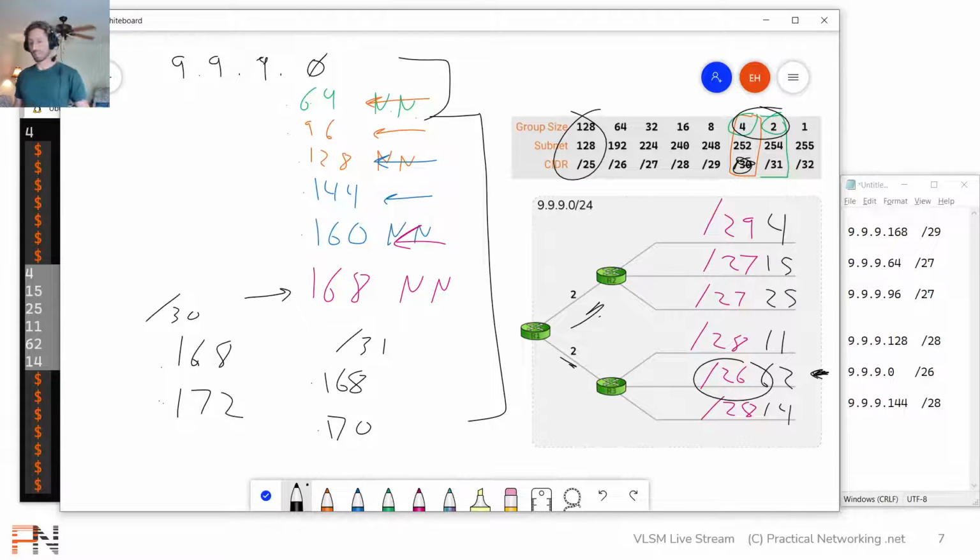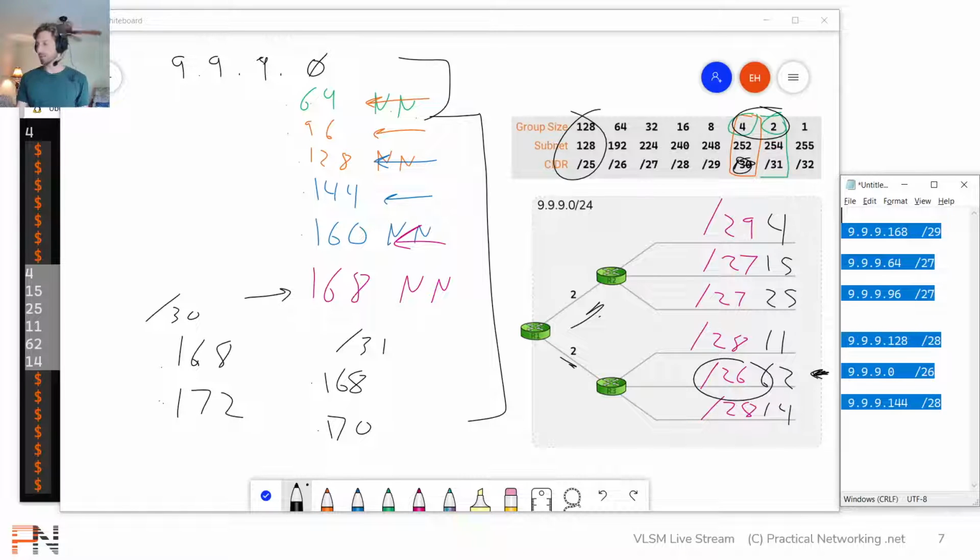So let me check in with you all again in the chat room. Let me know how this worked out. If this all sat well, if you understand how I got to these values, say something in the chat room.